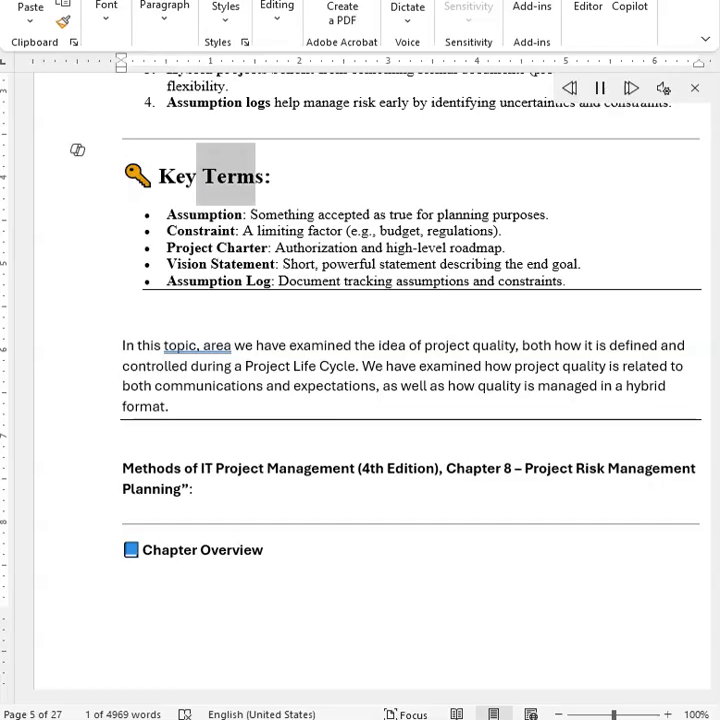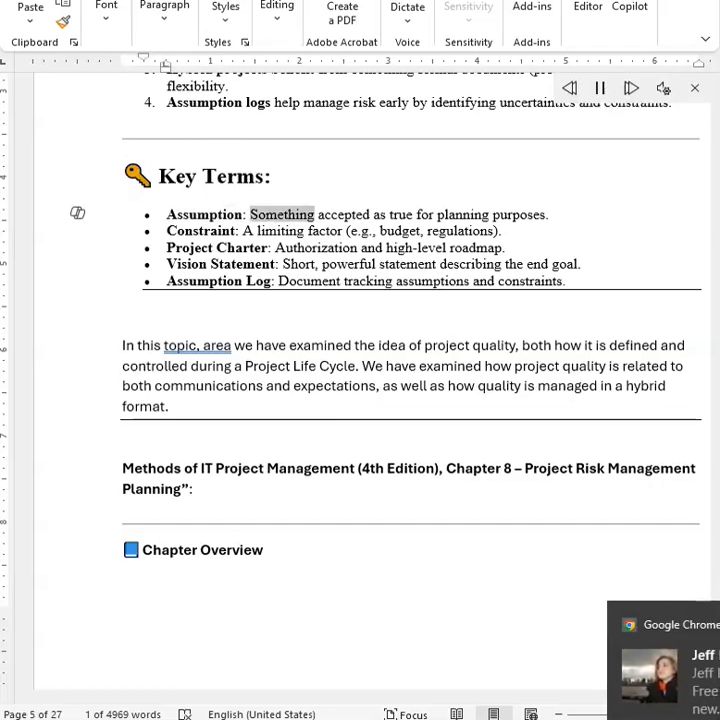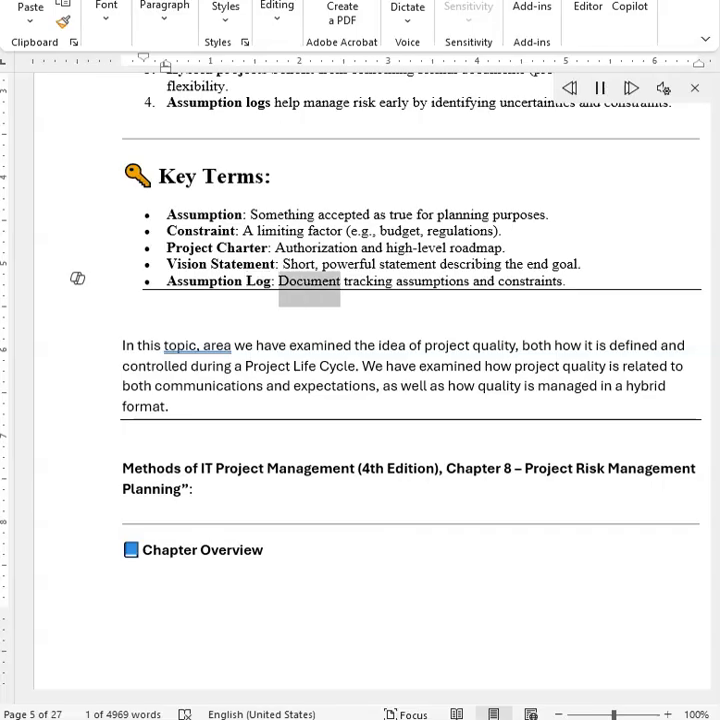Key terms. Assumption, something accepted as true for planning purposes. Constraint, a limiting factor, e.g., budget, regulations. Project charter, authorization and high-level roadmap. Vision statement, short, powerful statement describing the end goal. Assumption log, document tracking assumptions and constraints.